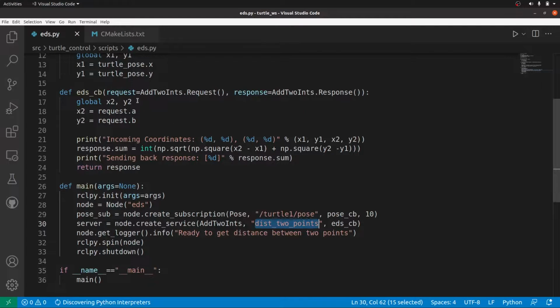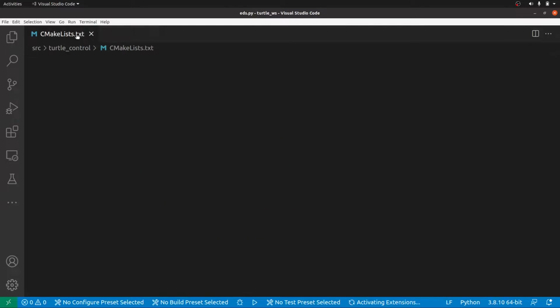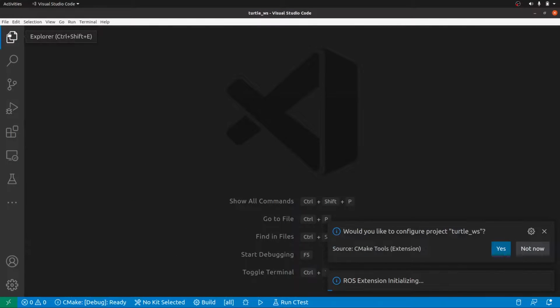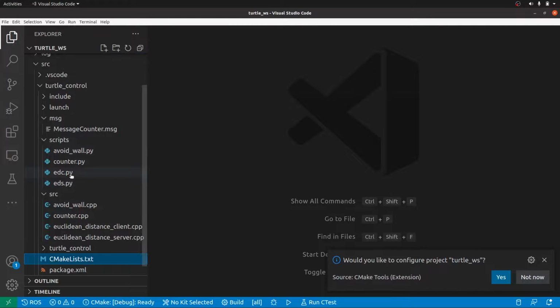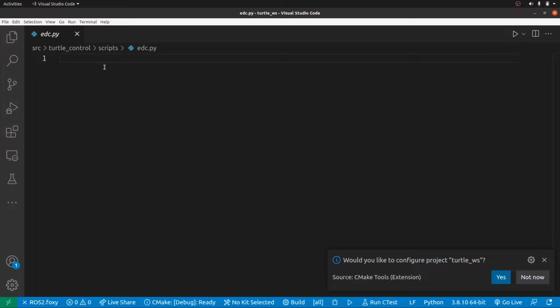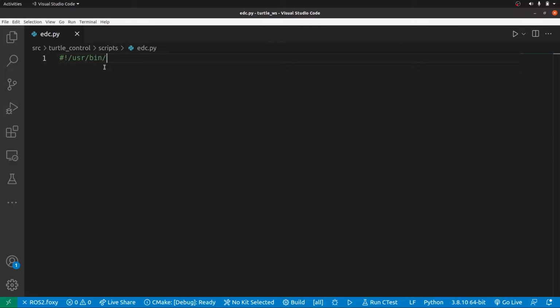Brilliant. Okay, this is the previous code we had. Now this time around, we're just going to go to the client, and then we start writing our client. Okay, so the first thing is the shebang: /usr/bin/env, we are writing Python 3. Then you import the necessary libraries.